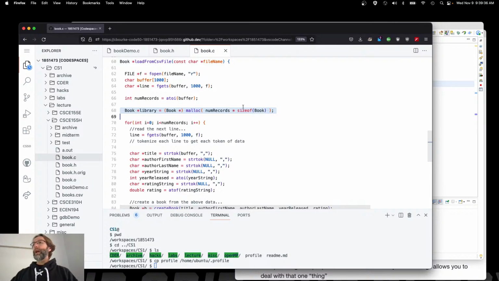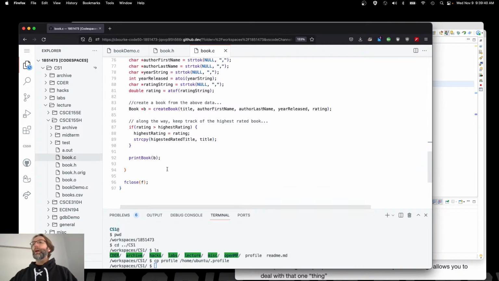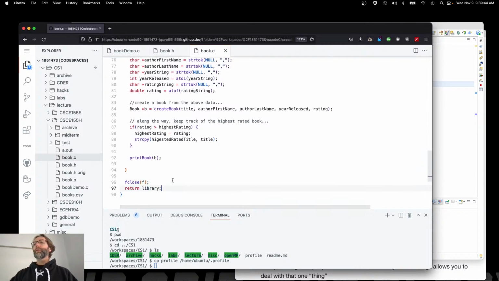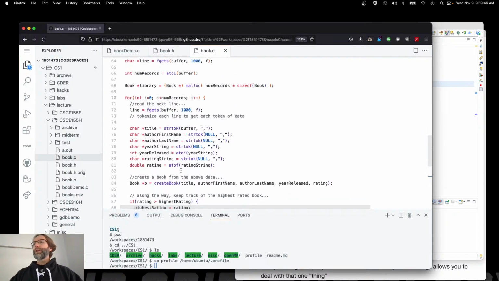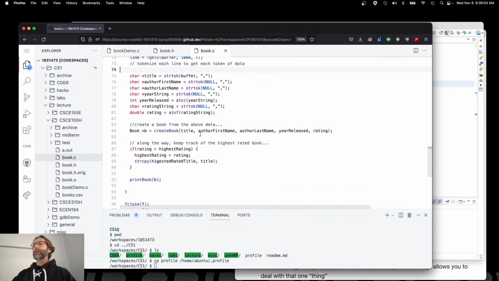Num records, however many bytes a book takes, I'll go ahead and create my library, and remember to return it down here. Return library. There we go. What else can we get rid of on this? Well, I'll go ahead and leave this cruft in here just so that when I post the code, you understand what it's doing. But otherwise, I create a book.